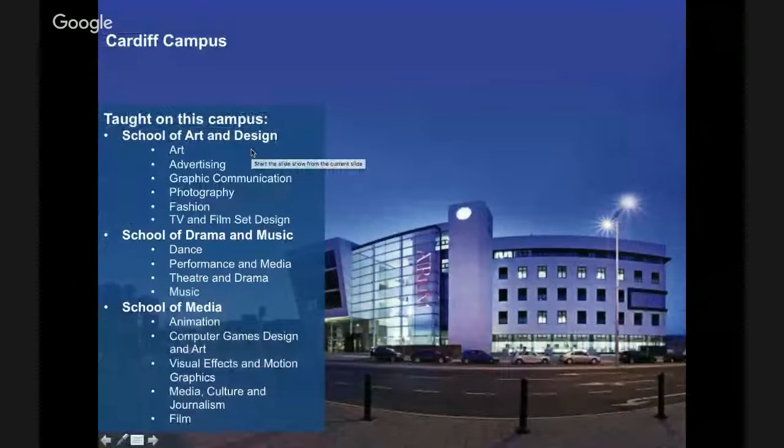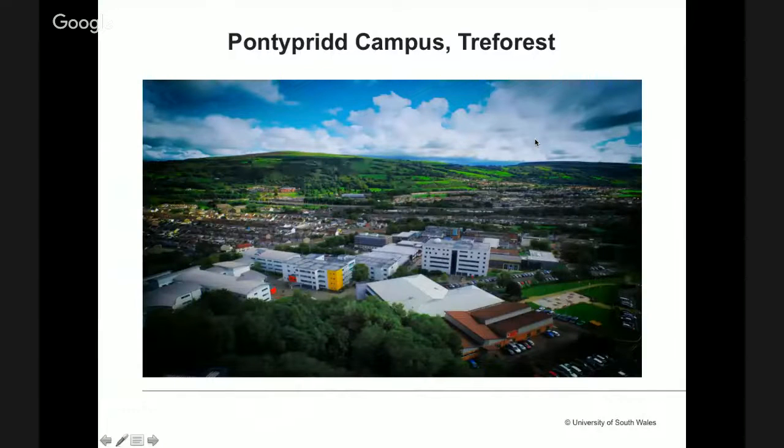There you go. So anything creative, this is where you'll be based, in Cardiff campus. Then we have the Pontypridd campus, and as you can see, this is a very beautiful campus, and we should probably mention here that each of these campuses is about 30 minutes away from each other by train. So Pontypridd campus is about 25-30 minutes further north of Cardiff.